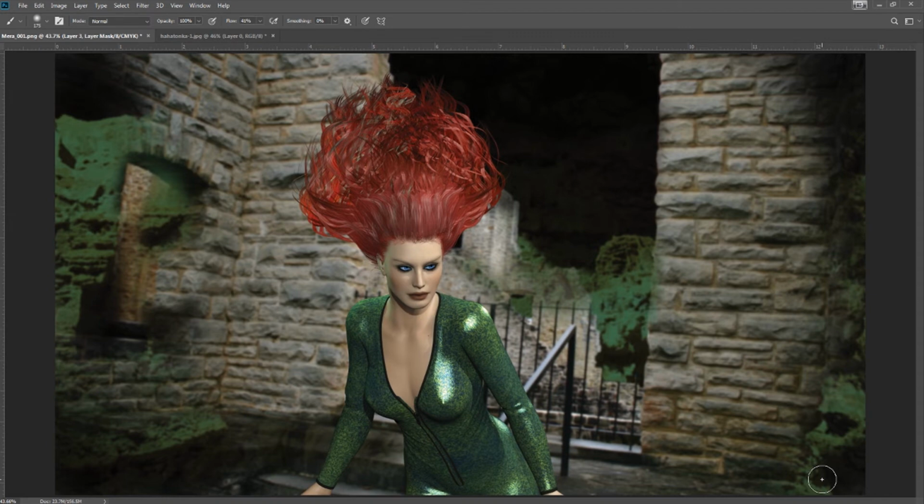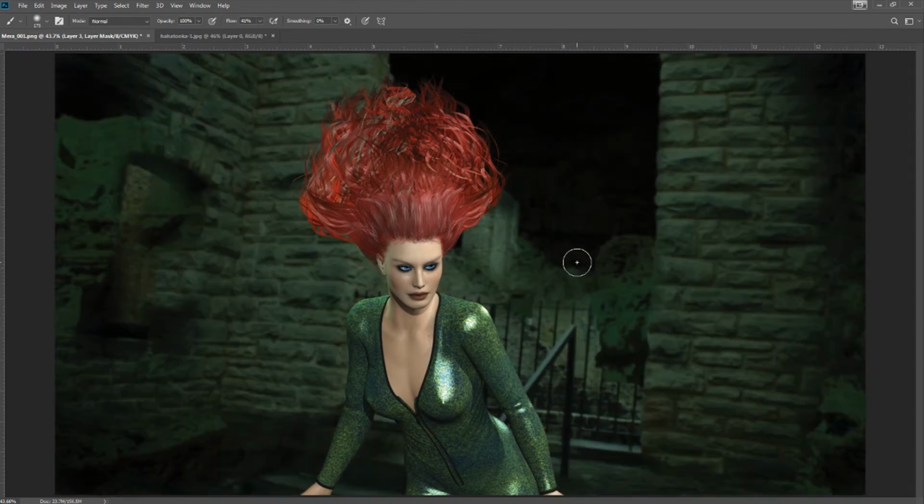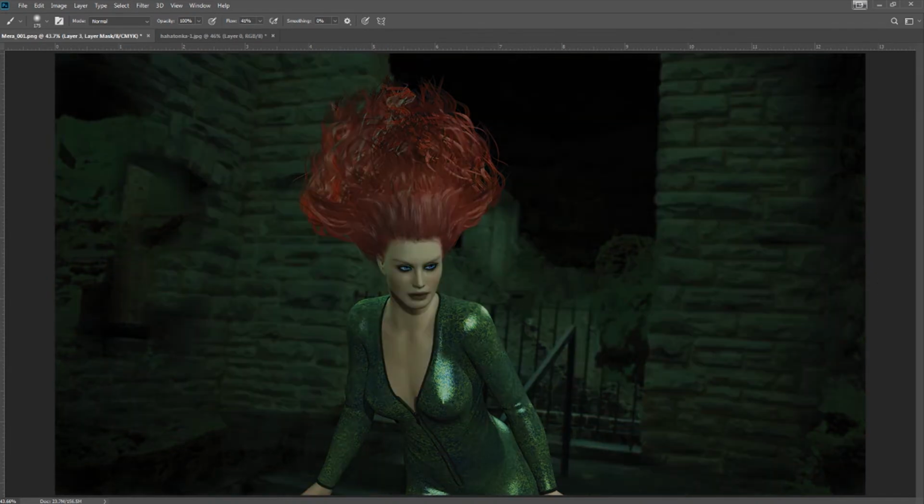So, okay, and then when we activate the layer up on top of this one, yeah, not too bad, not too bad. I'm pretty happy with the way that's looking. So, now let's turn this layer on.